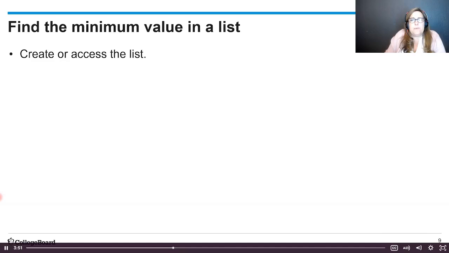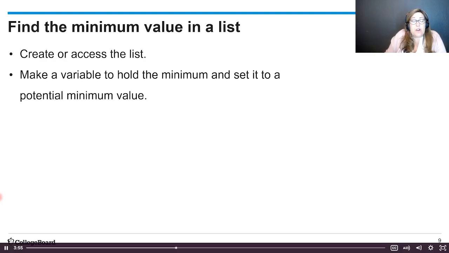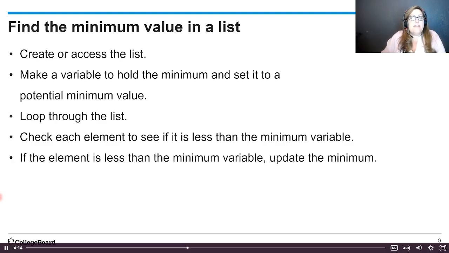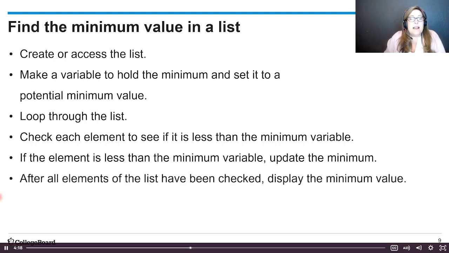Let's look at some ideas of what we need to do before we try to write this. We'll need to create a variable to hold the minimum and set it to some potential minimum value. We're going to need to traverse or loop through the list, and as we do that, check each element to see if it is less than the minimum variable. If the element is less than the minimum variable, we need to update the minimum. And after all elements of the list have been checked, display the minimum value.